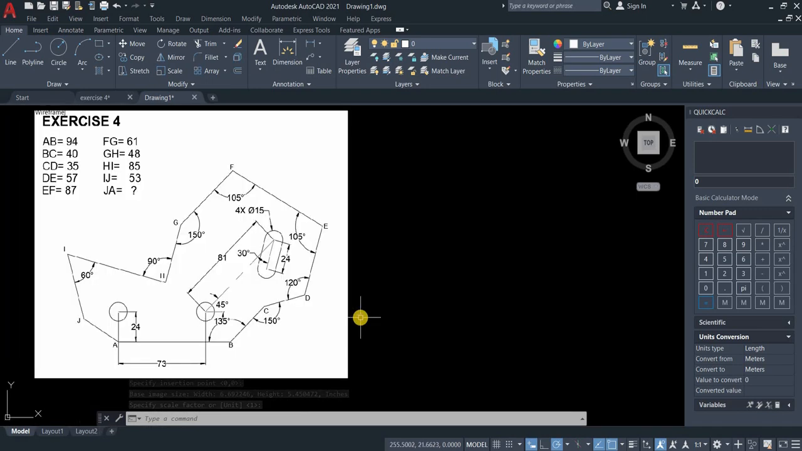AutoCAD defines angle through the x-axis, which is 0. So AutoCAD starts measuring angle at 0, always at 0. So let's start with our drawing.